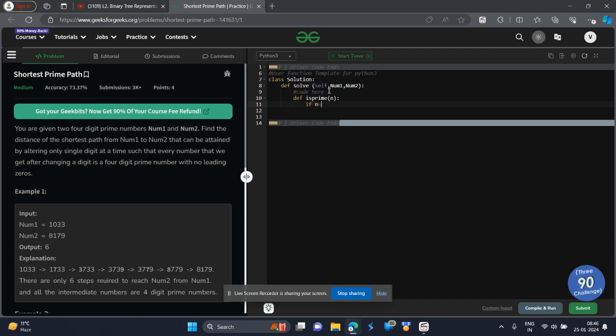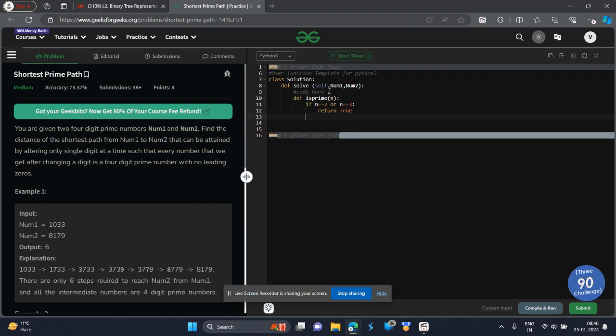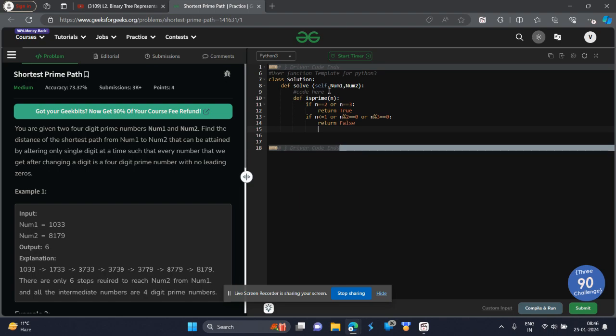So let's calculate it. First of all, the base condition: if the number is 2 or 3, return true, because 2 and 3 are prime. Now if the number is less than or equal to 1, or the number is even, or the number is divisible by 3, in this case it is not a prime, return false. So these are the base conditions.